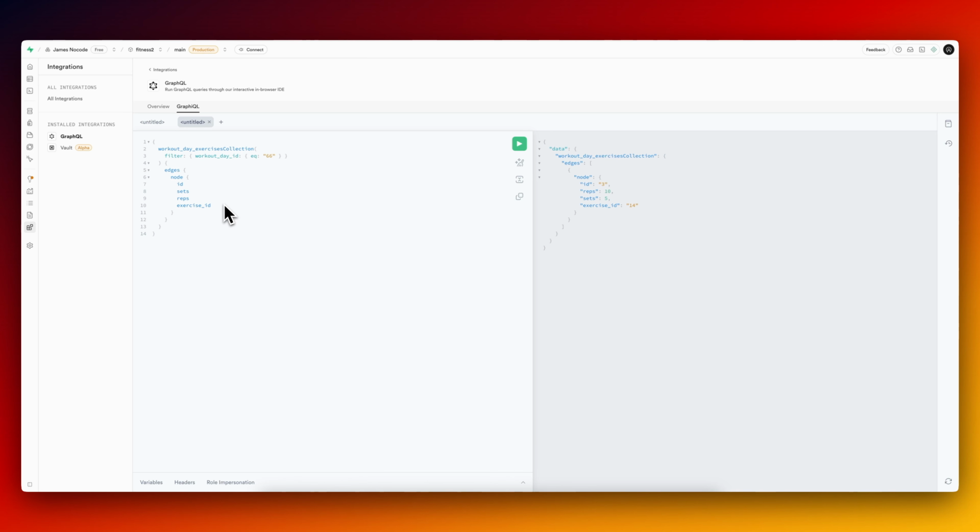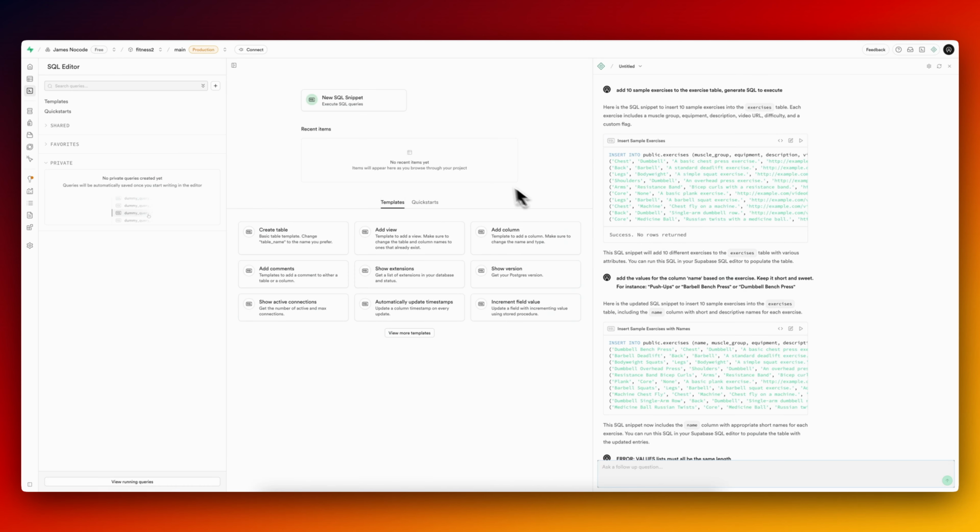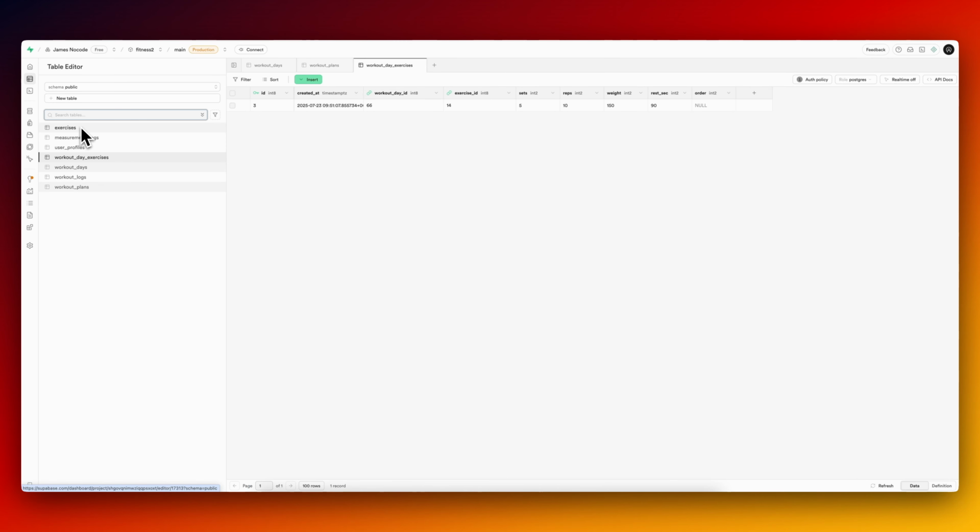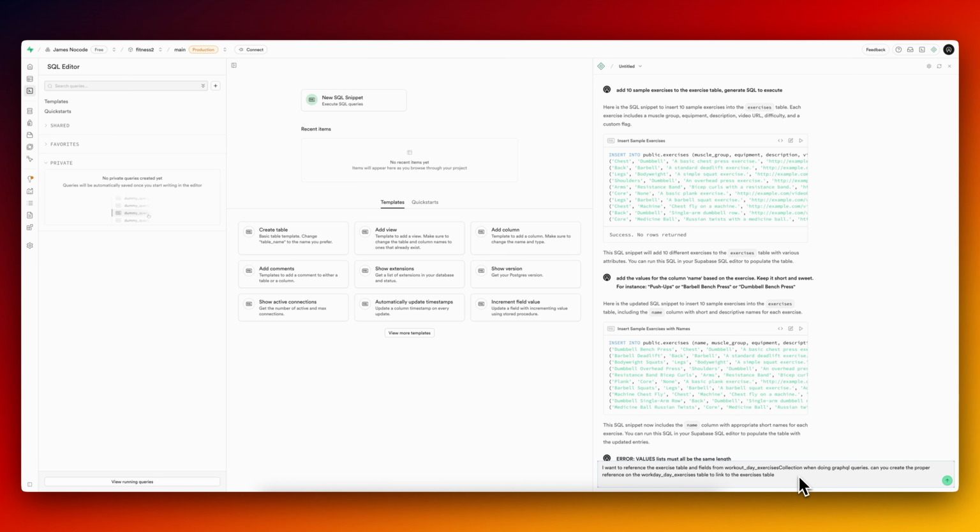And so what I need to do is create a reference to that other table so that I can pull it up here. And we can do that by using our AI assistant. So I'm going to say, I want to reference the exercise table, and the table is called exercises, right? Very simple. And let's see if it works.